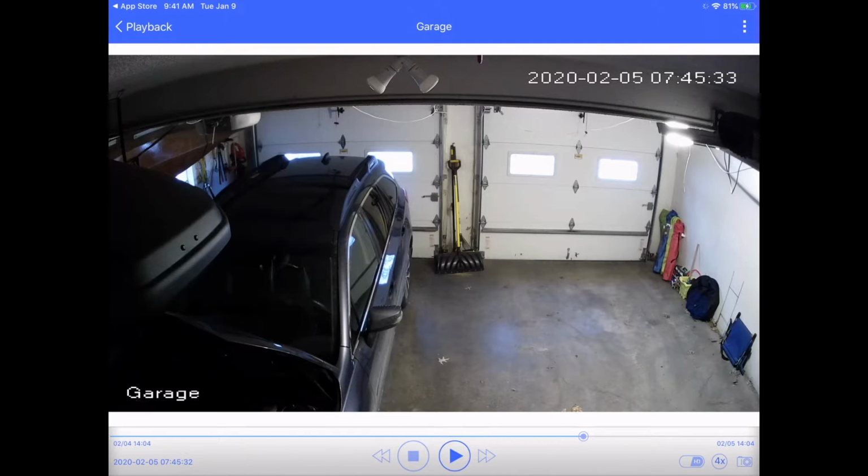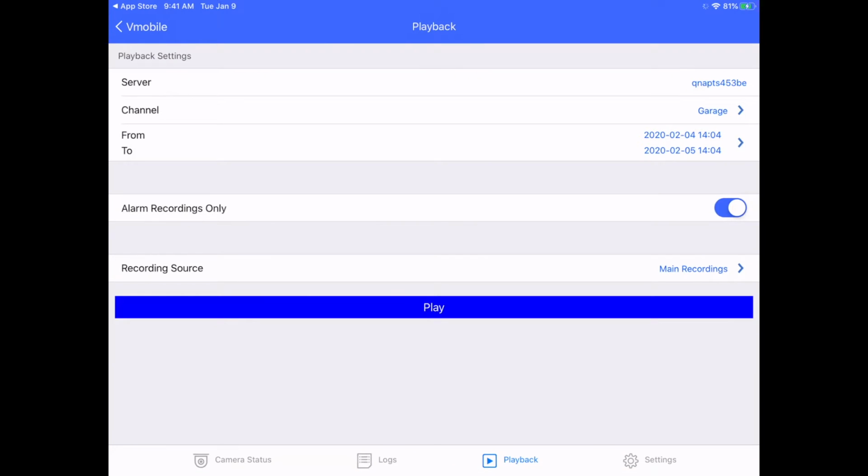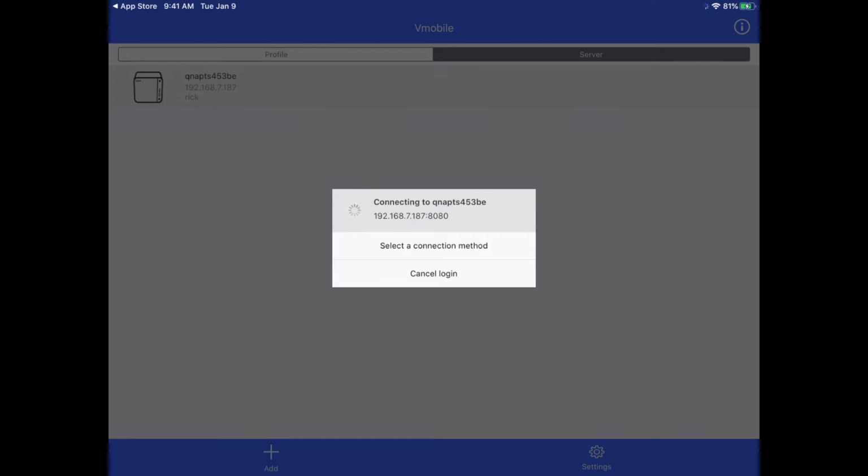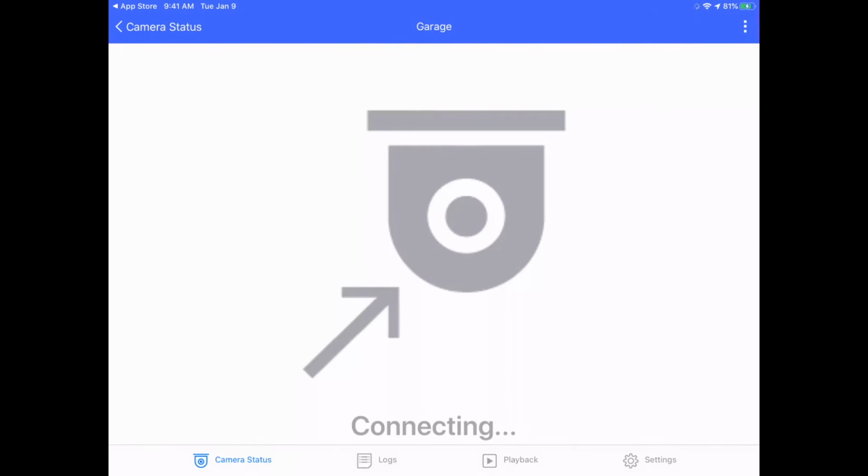I'll stop that. You can also switch between HD and SD. That's down in the bottom corner. I'll hit playback in the upper left again. I'll hit it again. Let me go back to the garage.